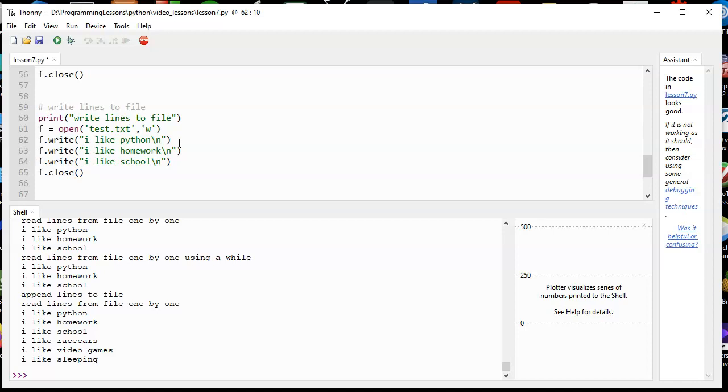So we're going to write lines to CSV file. And with CSV file, everyone knows what CSV file is. CSV equals comma separated values. So Excel spreadsheets are all CSV files. Okay, in our machine learning lessons, we use CSV files all the time for our data. So write lines to CSV files.